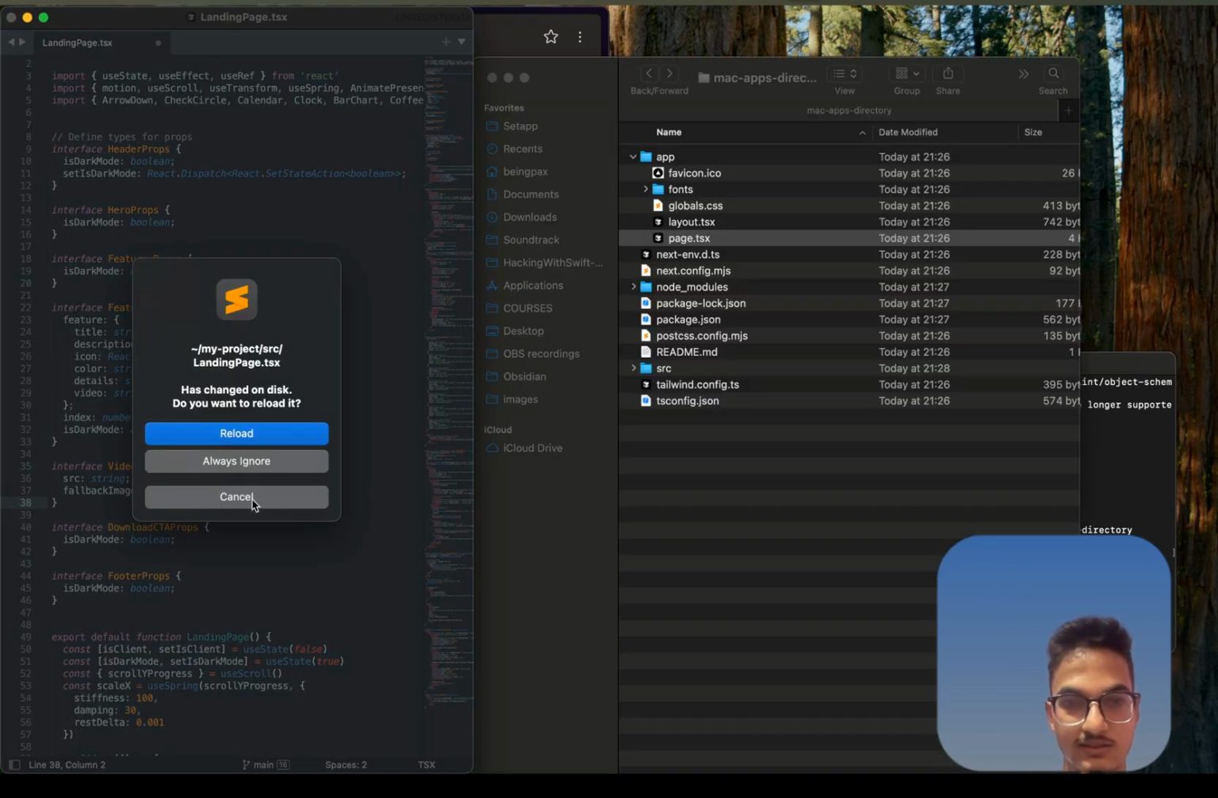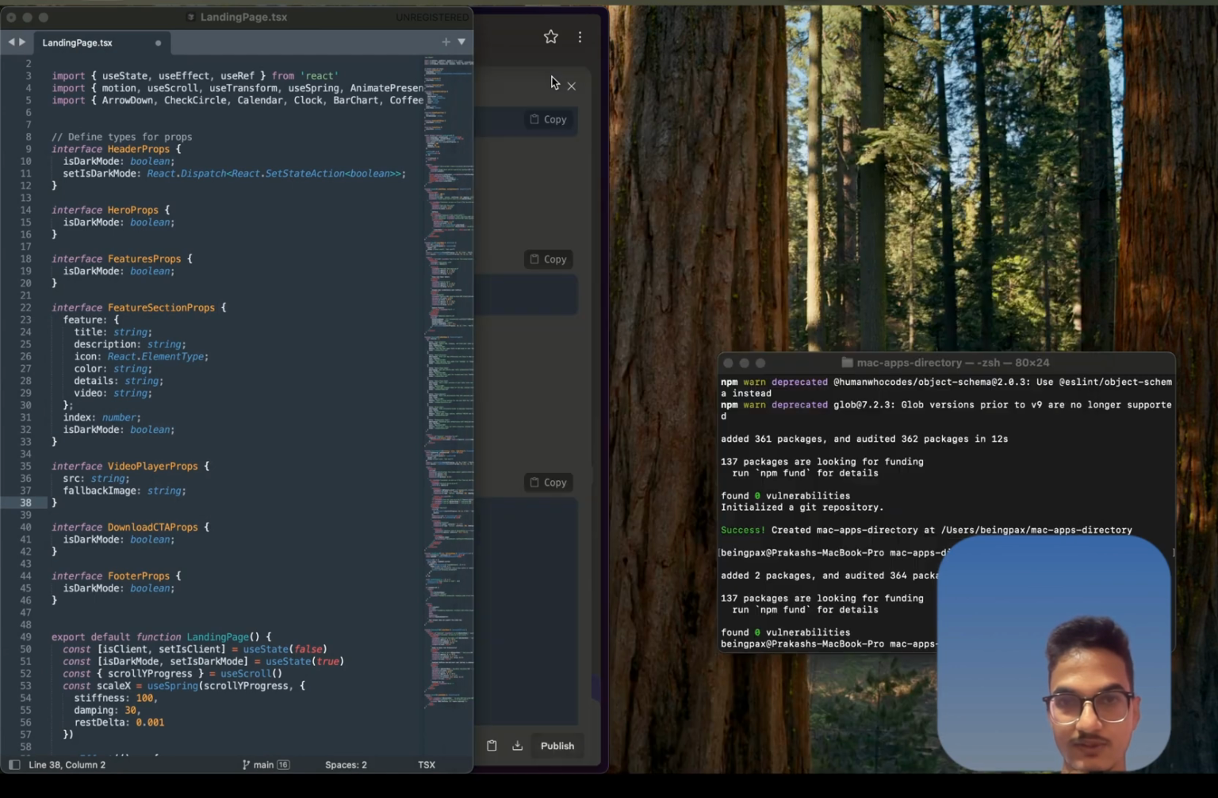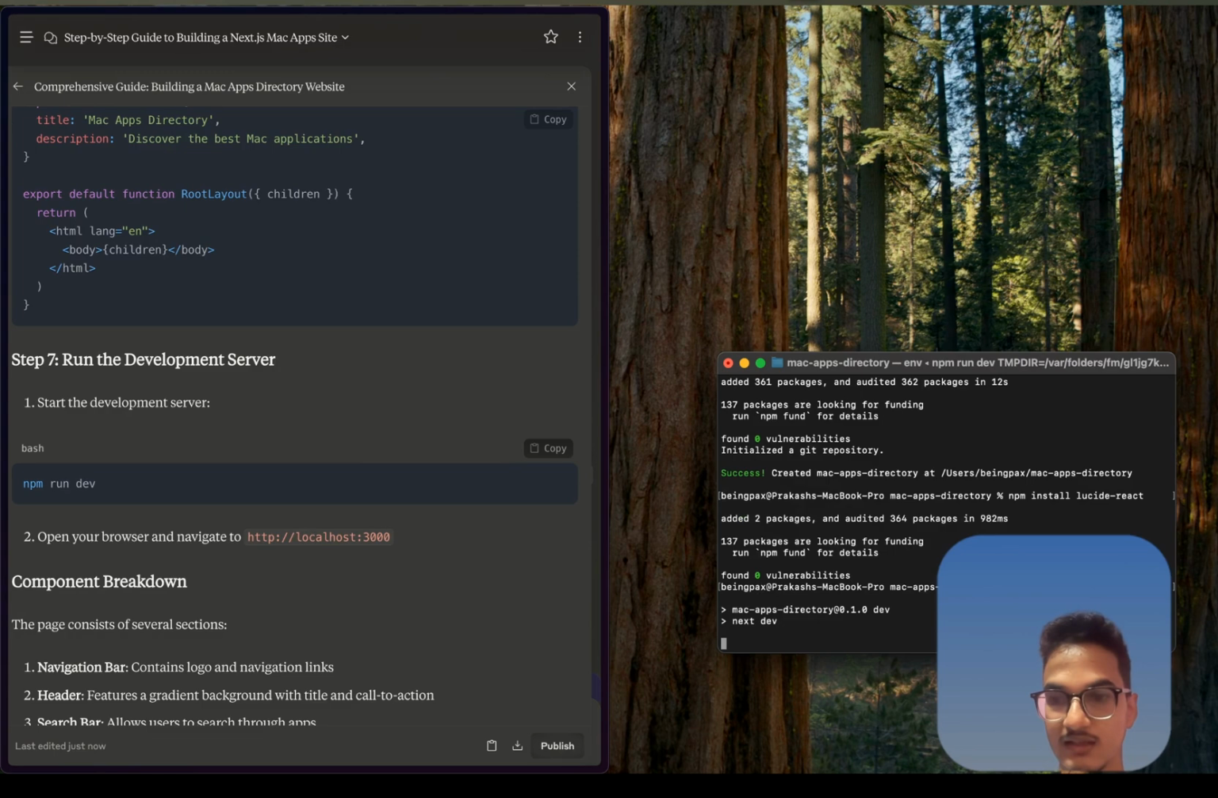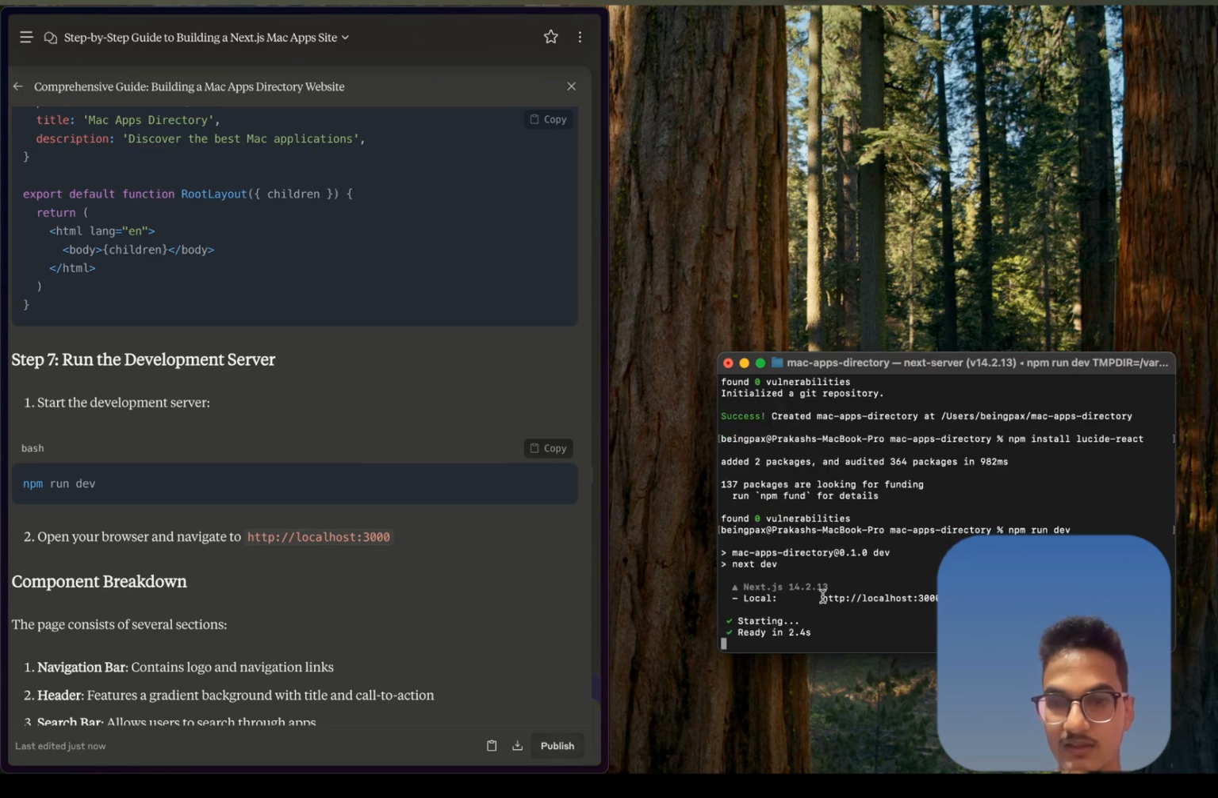Let us first see if we have already installed the Lucidity React. Let me first see by starting this development server if it runs or not. npm run dev. Okay. Let me try to copy the URL.